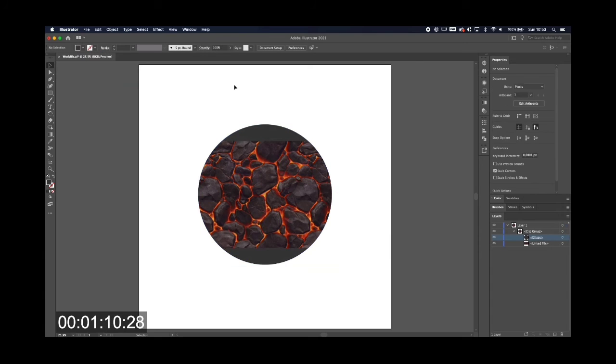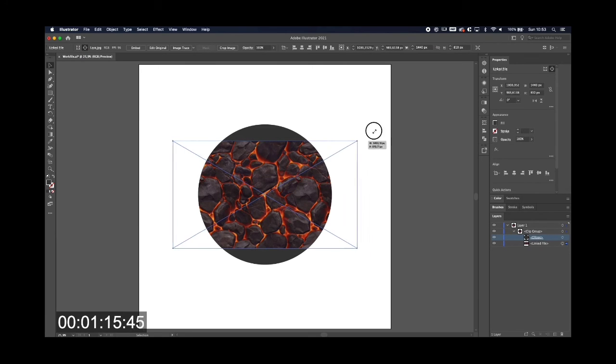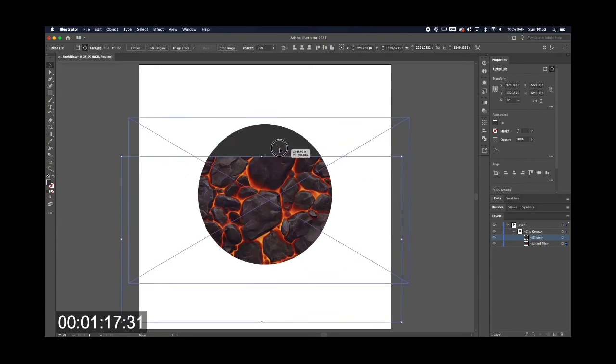So this is pretty much what you want. If you still want to edit the pattern, you can just select it and resize it. You can just move it around, and that's what you do.